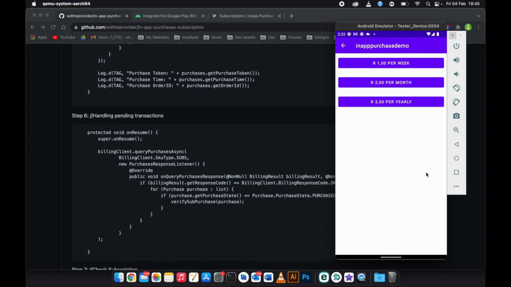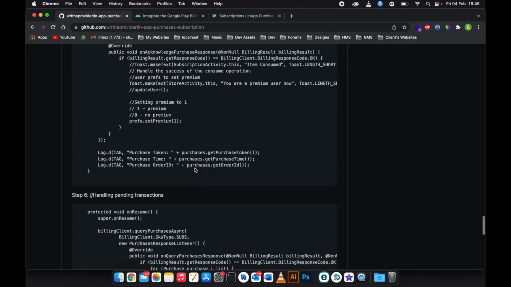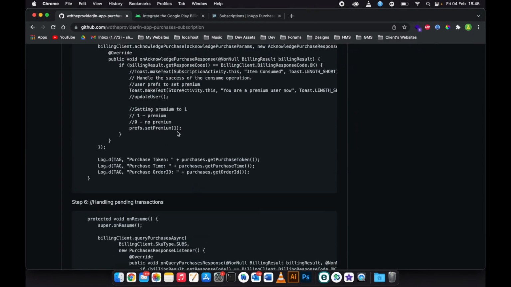If they still have the subscription, we update the set premium with 1 all the time, as long as the subscription is active. If it's not active, then we are going to change it to 0. Then it means the user doesn't have a subscription anymore, then they need to go to the store activity and subscribe to a new subscription.